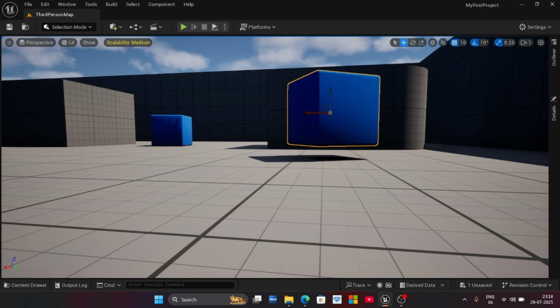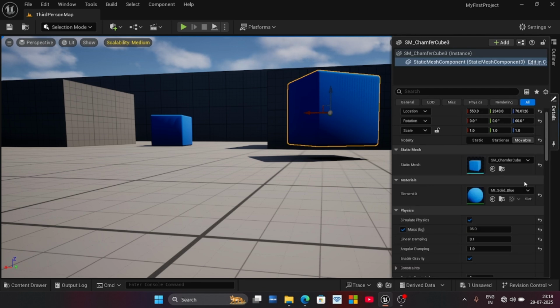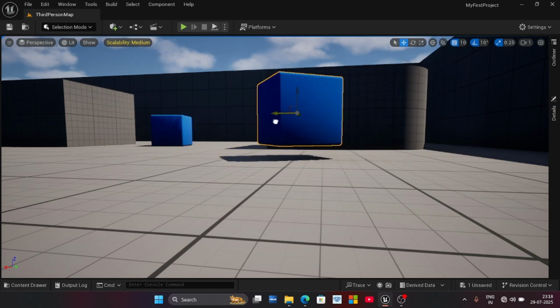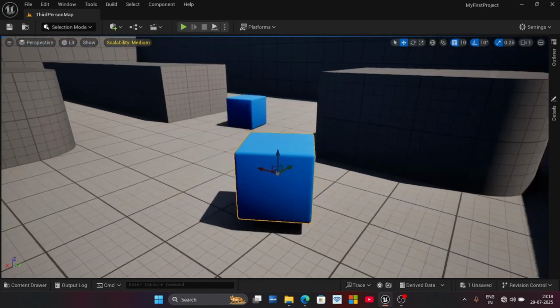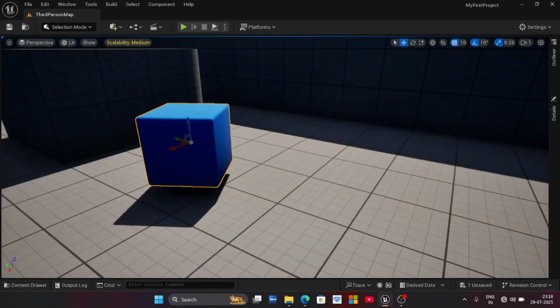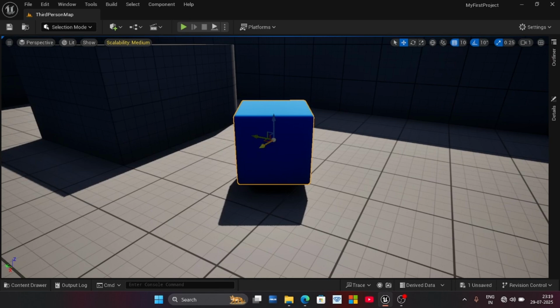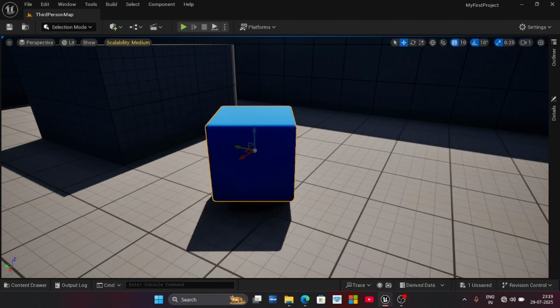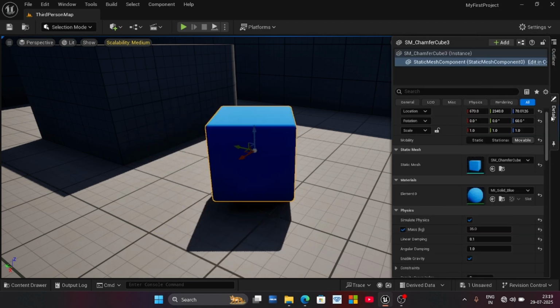And if we go to the detail panel, we can get the location. For changing the location, we have these three axes: z axis, y axis, and x axis. So we can change the position, and the positioning will change.